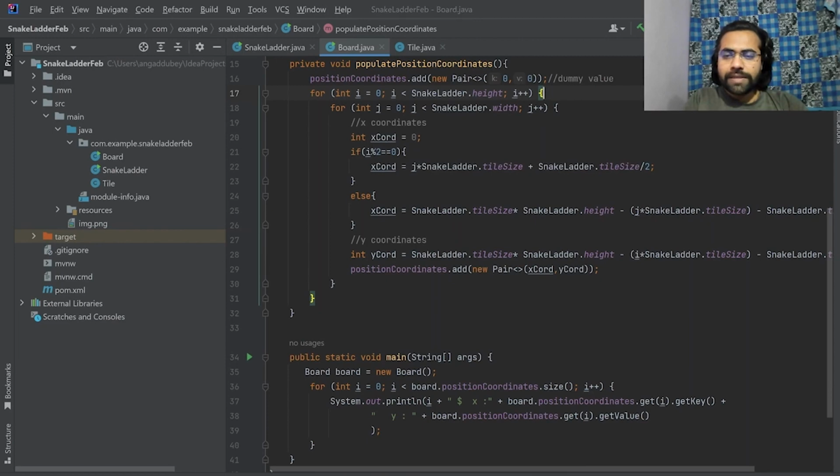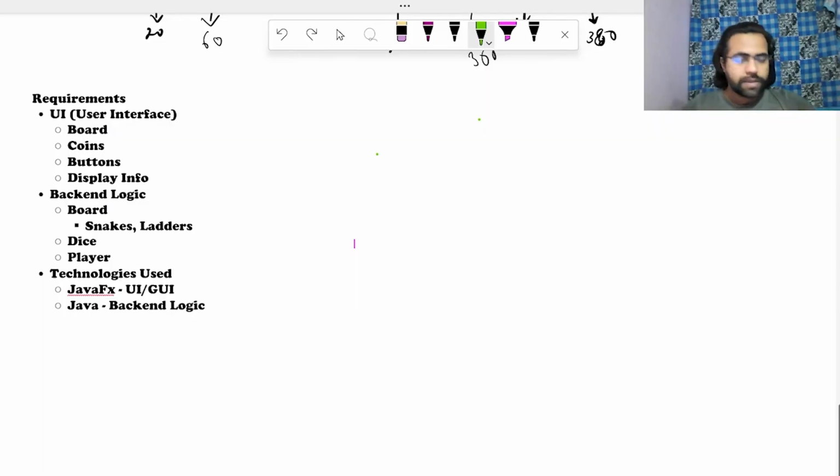So if I look at our requirements, what have we done? On the user interface, we have completed the board. We don't have coins yet. We have buttons. We have display info. So what we are left with is these coins. So we need coins, and we'll put them in. And remember, each coin will be related to one player.